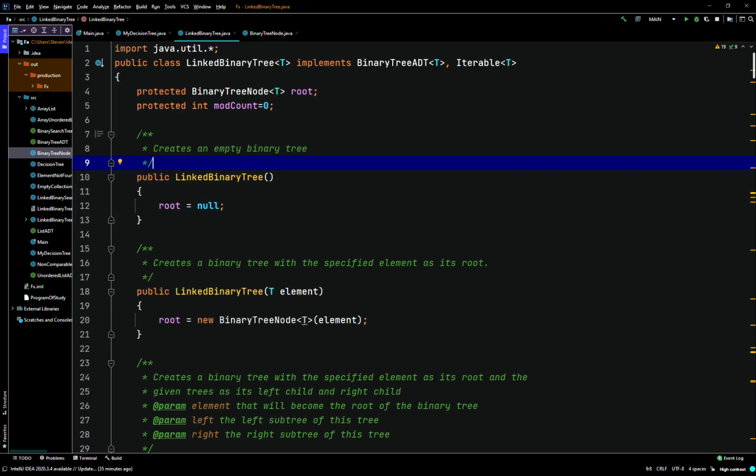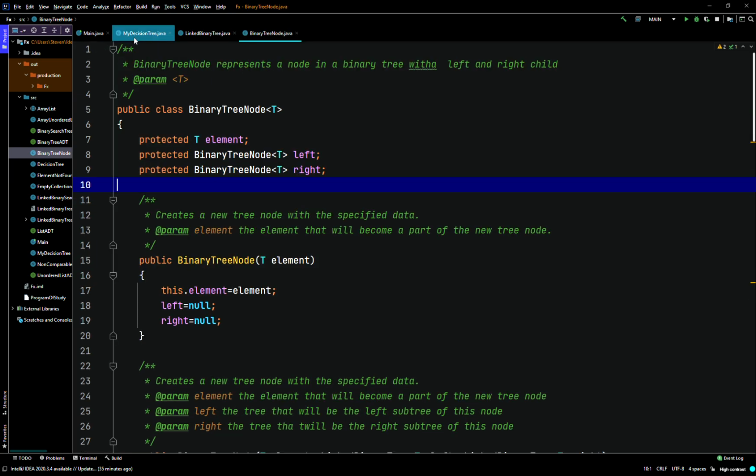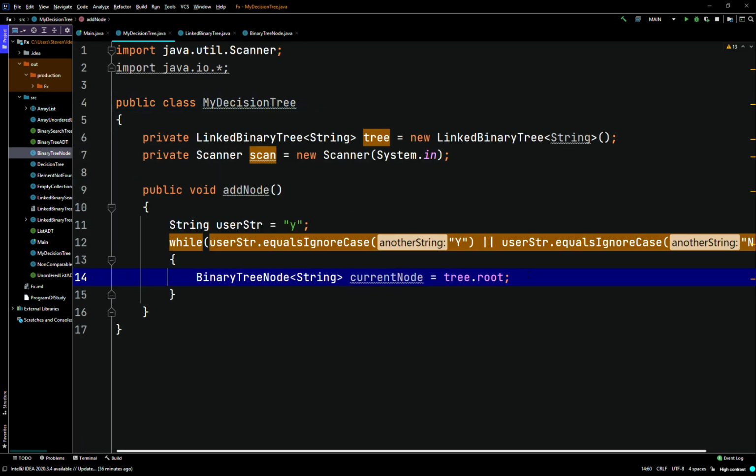So here we can see, creates an empty tree. Public link binary tree takes no parameters. Our binary tree node root object reference variable is set to null. So currently our root is null. So hopefully that clears up any confusion. So current node right now points to tree.root, which points to null currently. So that may change once it loops. So just for now it's null at this point.